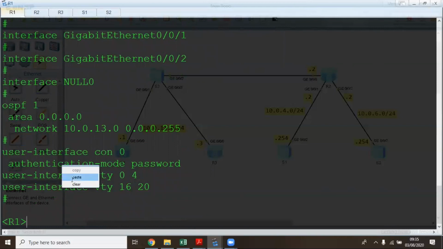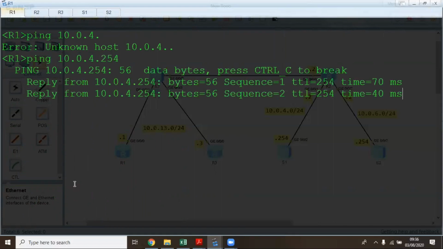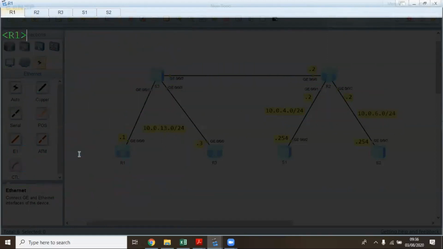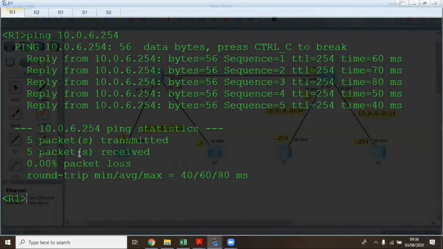Now we need to test connectivity to S1 from R1. So we do a ping to 10.0.4.254. Enter. So we are able to ping switch 1. Let's also do another ping for S2. S2 is on 6.254. If we do a ping, great. We're also able to ping that.